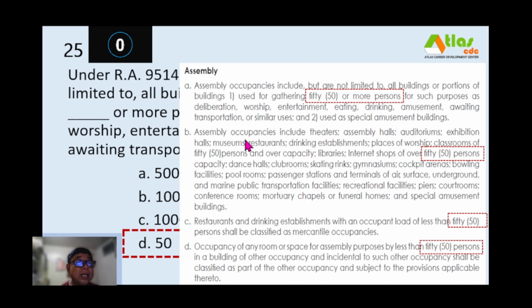So kasama rin dito sa assembly occupancies ang theaters, assembly halls, auditoriums, exhibition halls, museums, restaurants, drinking establishments, places of worship, classrooms of 50 persons and over capacity, libraries, internet shops of over 50 persons capacity, dance halls, club rooms, skating rinks, gymnasiums, cockpit arenas, bowling facilities, pool rooms, passenger stations and terminals of air, surface, underground, and marine public transportation facilities, recreational facilities, piers, courtrooms, conference rooms, mortuary chapels or funeral homes, and special amusement buildings.